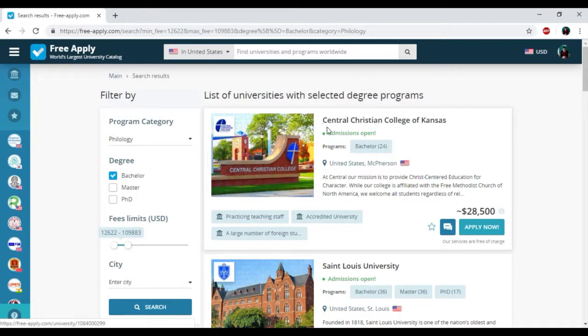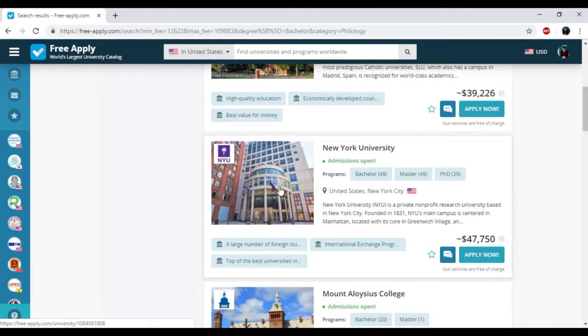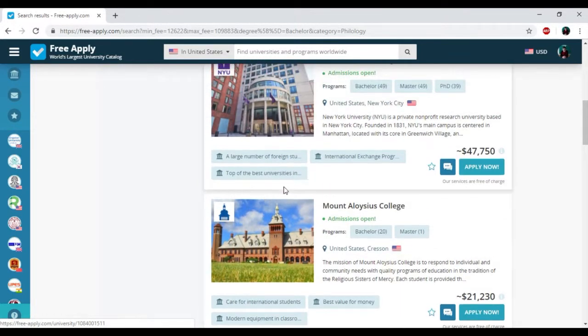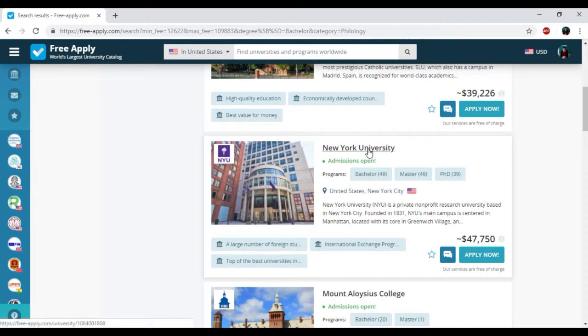Here we have the names of universities, programs that the university presents, some information about them, price, and some tags that could easily help you to reveal their peculiarity. So now I just need to choose the best one. And I think it will be New York University.